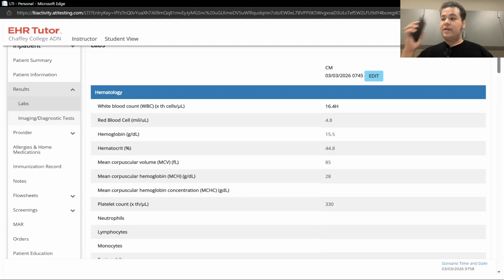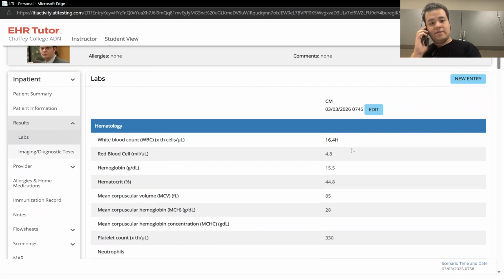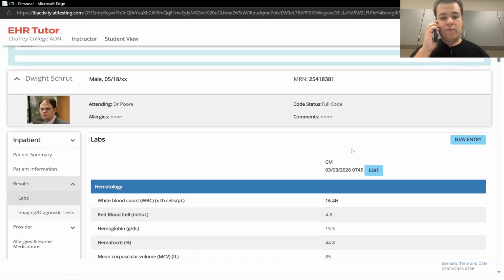So let's go through a quick round of what that would look like. So I will call labs right here. Bring, bring, bring. Who you calling? This is Christian Miranda. I'm calling lab. Okay, this is lab. Hi, I'm trying to get some repeat labs for my patient. My medical record number is 254-18381. Let's see here.